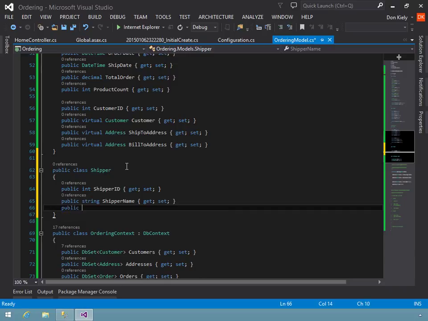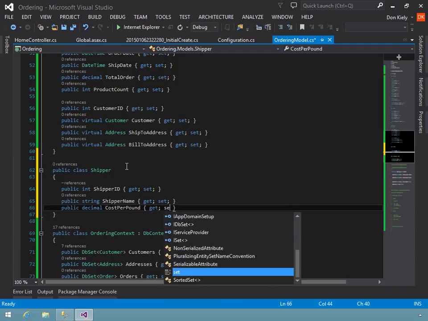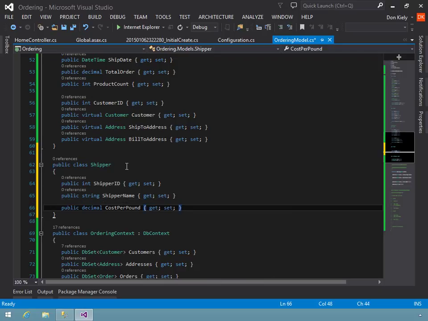And a public decimal called cost per pound, because in my fantasy world, all shippers have a standard cost per pound that they'll ship things for, no matter where I ship them. Don't follow the schema if you're making a real ordering application. Okay, so I have a new class.